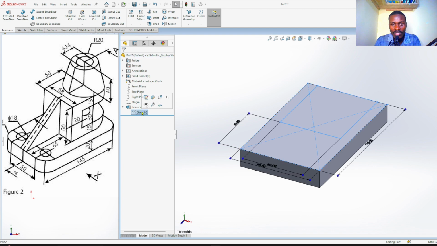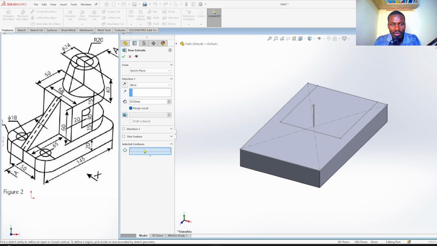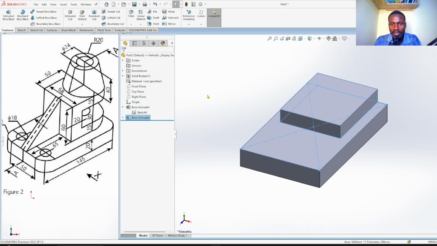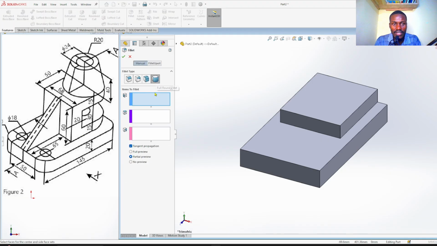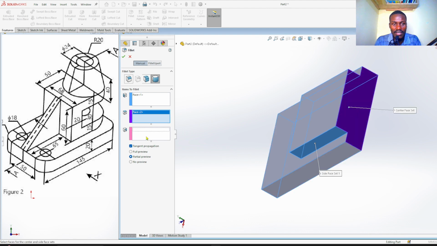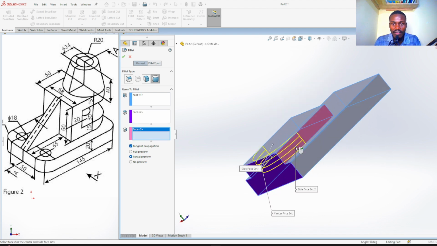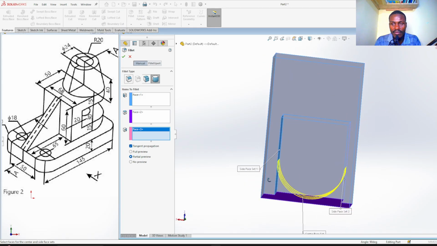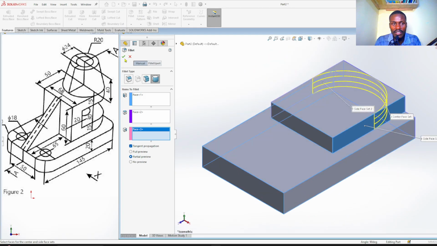Now click on this sketch and then extrude. On contour, we'll select this contour, but this one has a height of 15 millimeters. Like this. Now we'll use fillet command. Now we'll use full round fillet. Select on the first face, second face, and here select the third face like this. Click OK.